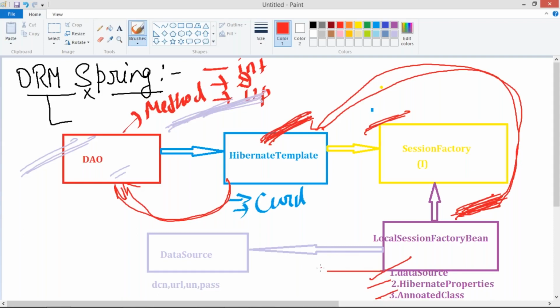In data source we have to pass driver class name, URL, username, password. Next we have to pass Hibernate properties, such as hbm2ddl, show SQL, and we also have to set the dialect. That we will do in Hibernate properties. Next we have to pass the annotated class. Let's say you create a class by name Student. That fully qualified class name you have to pass in the configuration file, with the help of the attribute annotated class.